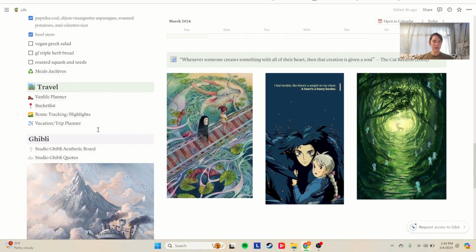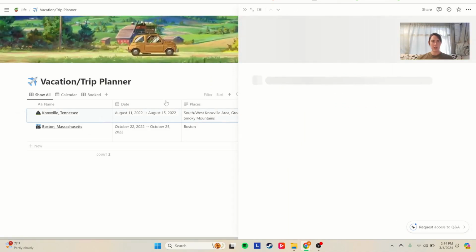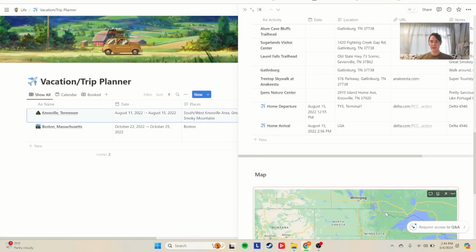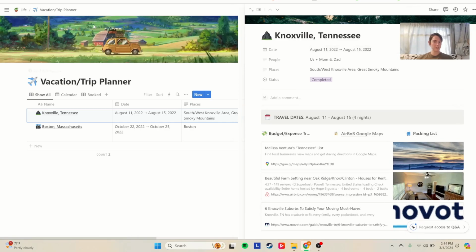There's also travel pages. This vacation trip planner right here is another free page. So if you open up that page, it's got the whole trip plans. We've got an itinerary, links, budgets, all that stuff, travel dates, a packing list. The packing list is super helpful.